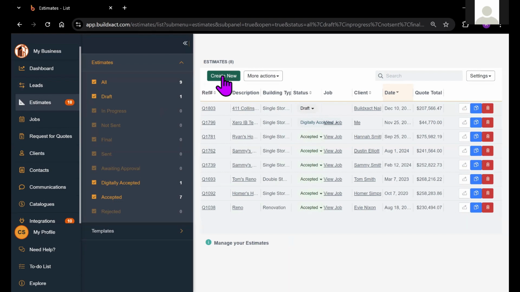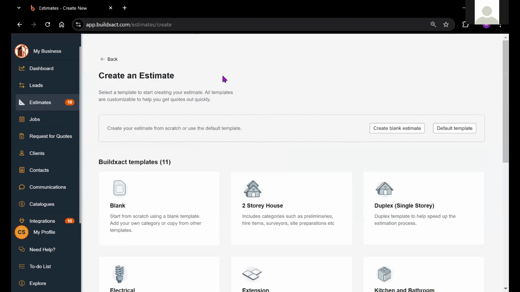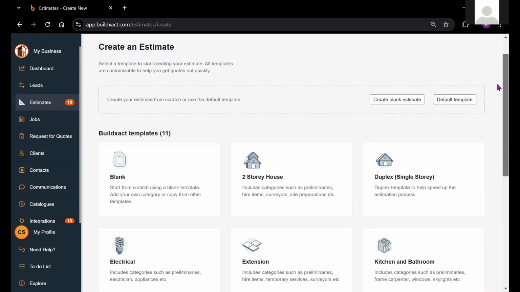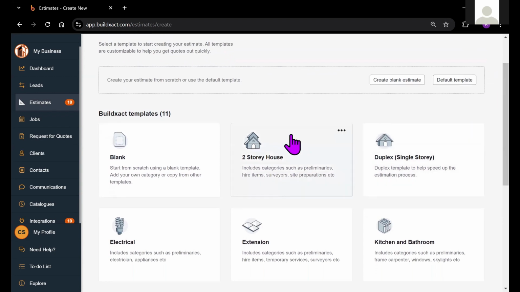Now, as soon as I hit Create New, and whenever you create an estimate in Buildxact, Buildxact will ask you what template would you like to use as a basis for your new estimate. Now you can think of a template as being a save state or a format that you can start your new estimate from. And a template can have a lot of information saved into it so that you don't need to manually recreate everything from scratch each time you start a new estimate.